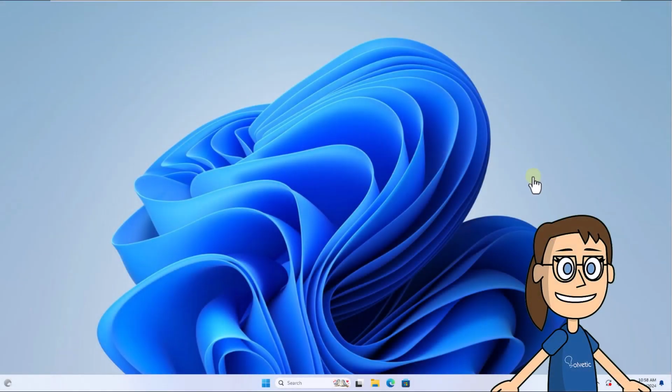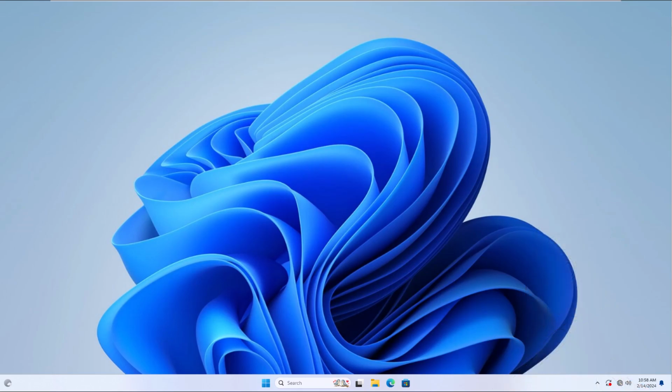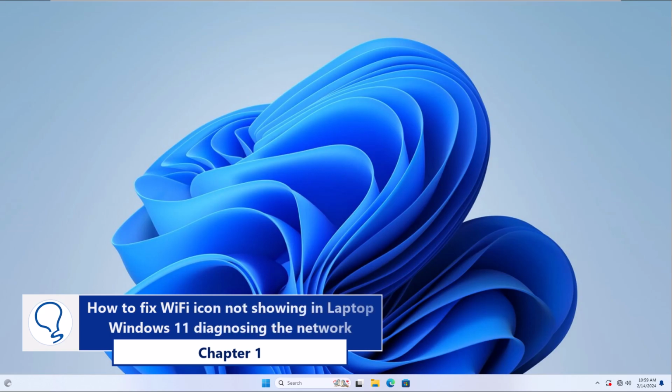Today in Solvetic, we will see how to fix Wi-Fi icon not showing in laptop Windows 11. Chapter 1. How to fix Wi-Fi icon not showing in laptop Windows 11, diagnosing the network.